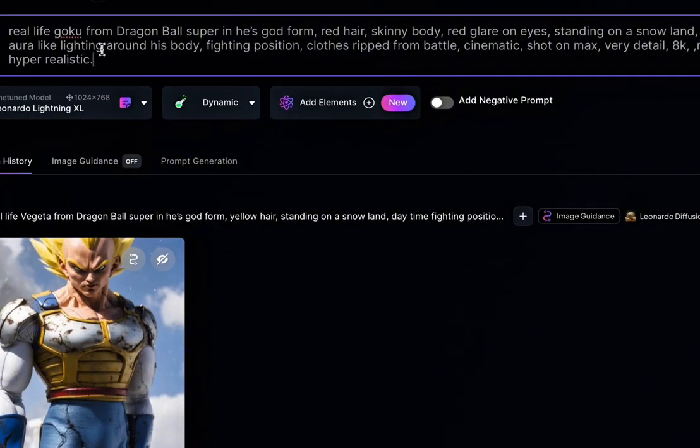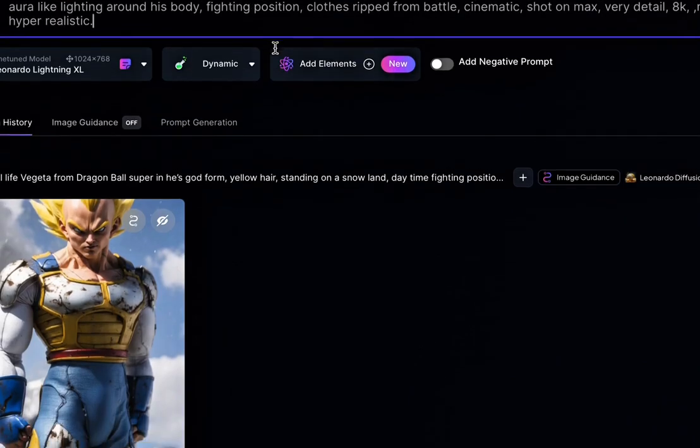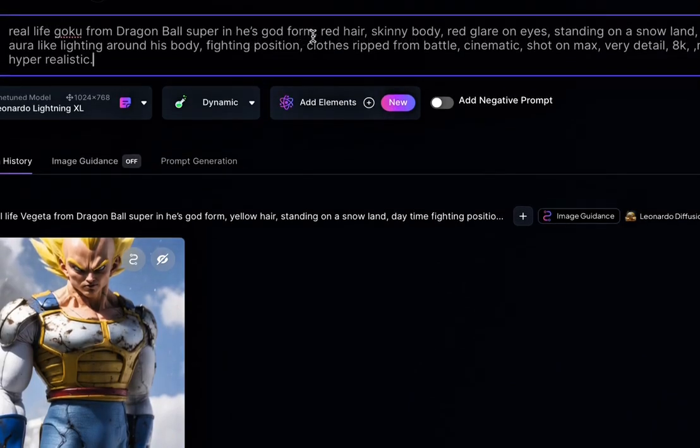As you can see, this is a very simple prompt, just telling the AI what we want. Be very specific with the character. For example, in this case, we put real life Goku from Dragon Ball Super in his God form, and we were a little bit specific about what his God form is like. His God form has red hair. He has a skinny body when he turns Super Saiyan God. And then we give it a red glare on his eyes to see if it gets it.